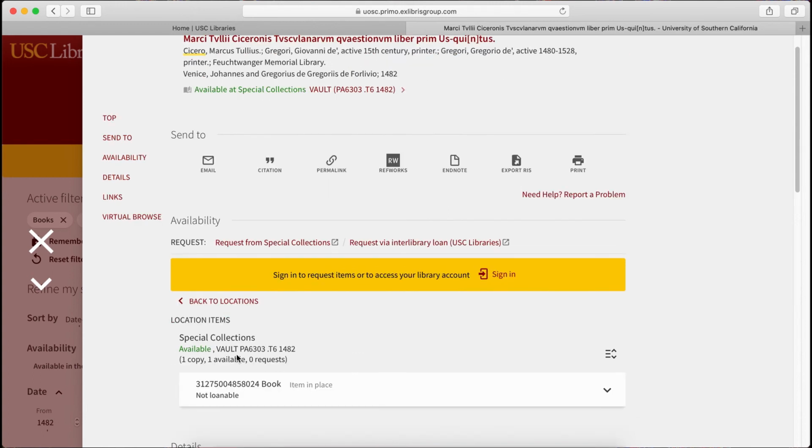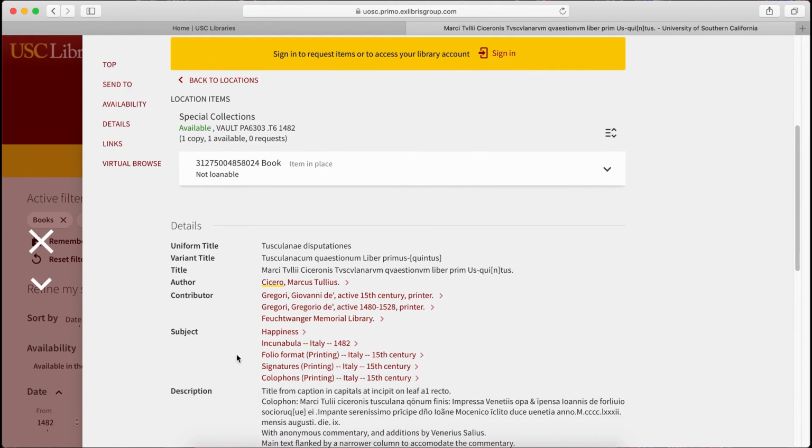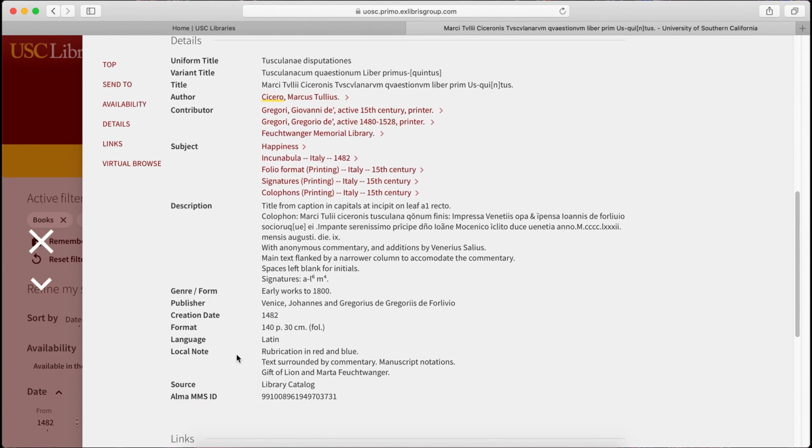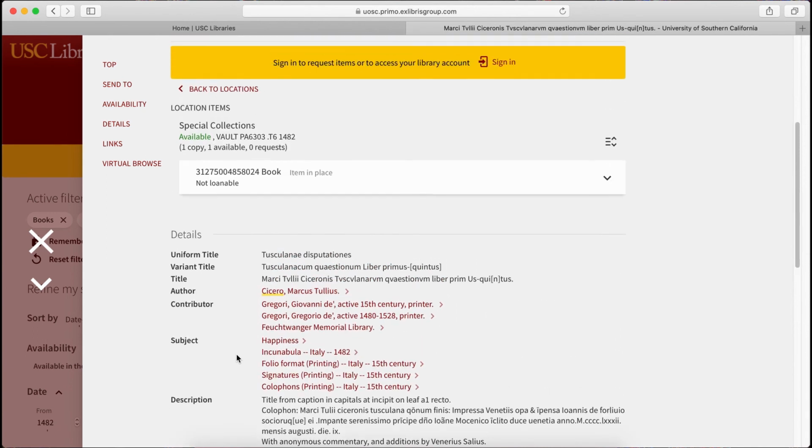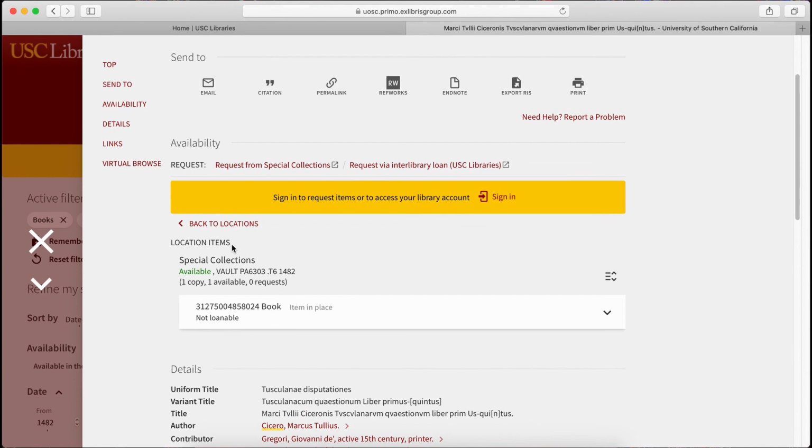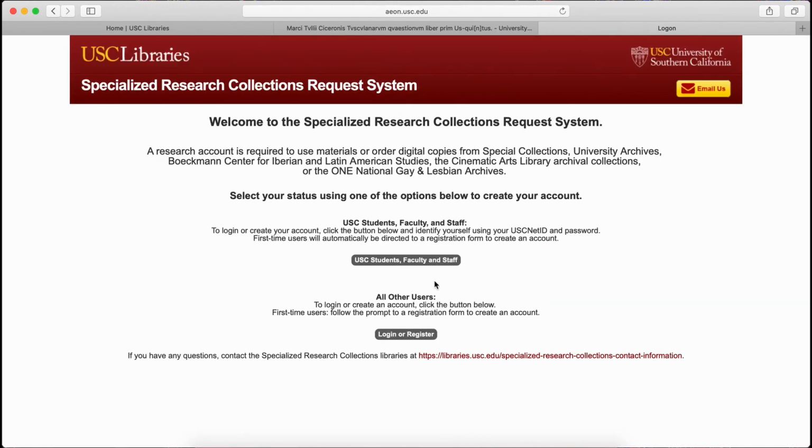Scrolling down, you can see under Details, its title, author, subjects, and description. If you are interested in looking at the book in the reading room, scroll back up to the section titled Availability. There is a link here titled Request from Special Collections, which will take you to the Special Collections request system. Here, you must register for an account, which allows you to request this item and examine it in the Special Collections reading room.